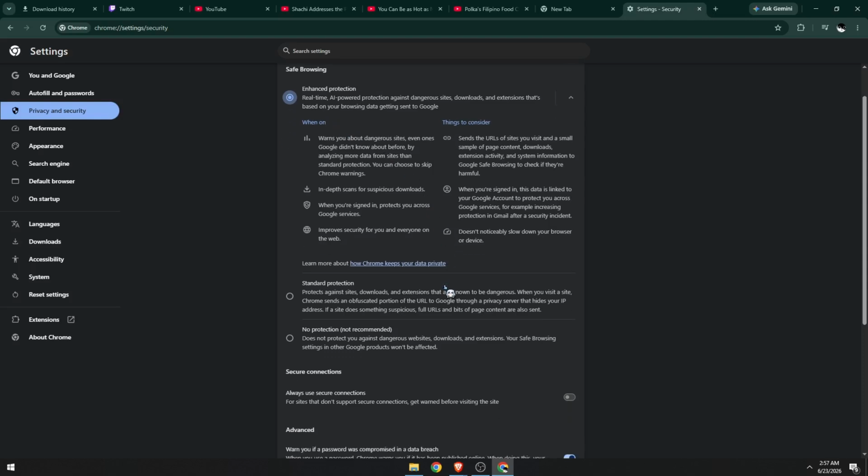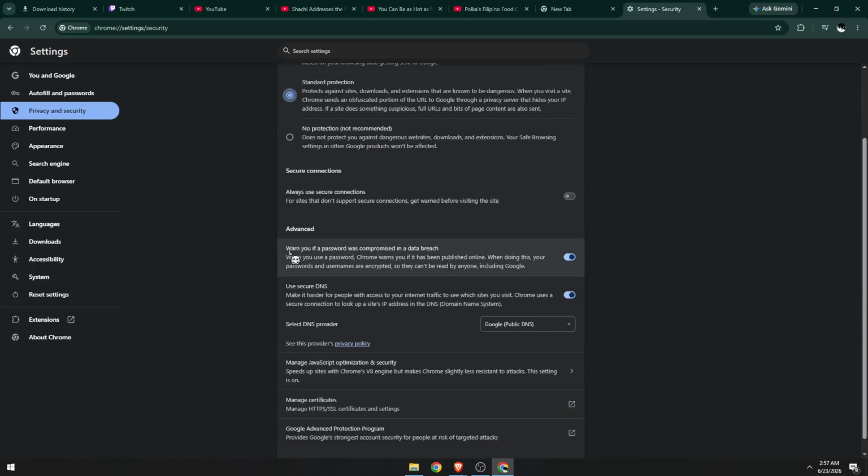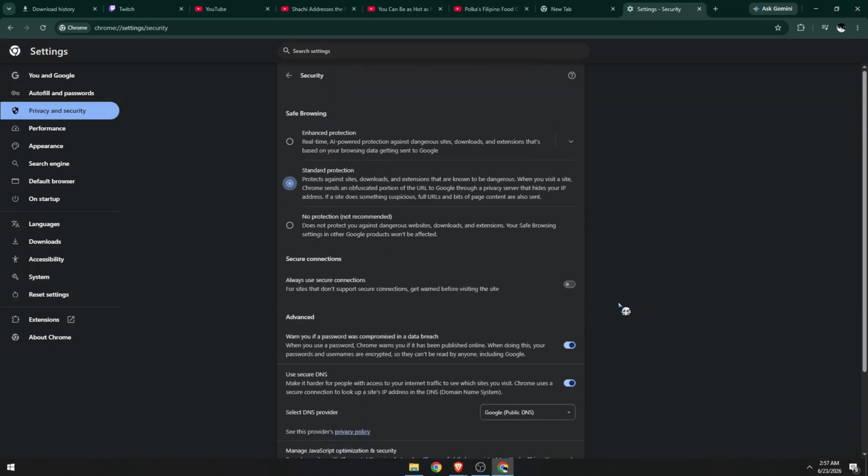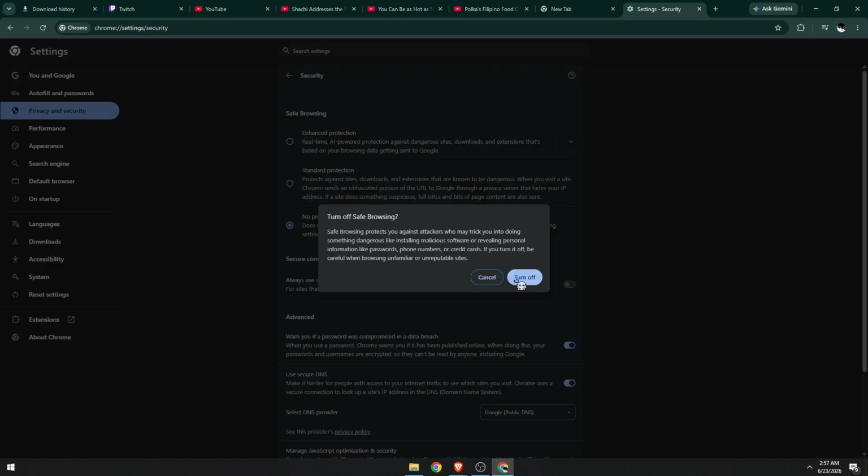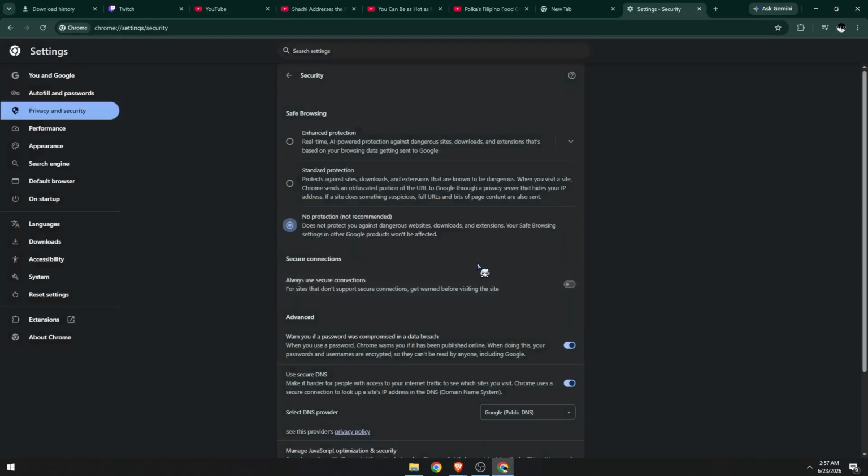So go ahead, click on Standard Protection if you want to be on the safe baseline, but if you want to be very aggressive, go ahead, click on No Protection. Not recommended, but it's actually pretty good if you know what you're doing and if you know what you are downloading. So click on this option. You don't need to restart Chrome. Just simply start downloading whatever you need onto your PC.